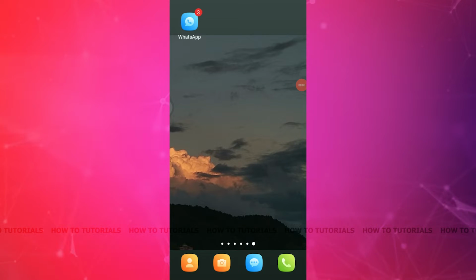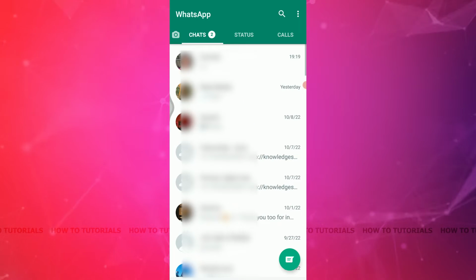In today's video, I'm gonna show you how you can easily share your live location on WhatsApp. It's very easy and can be done in just a few steps, but I suggest that you have the latest version of this application so you have access to all the latest features. So let's get started. First of all, open WhatsApp on your phone and then select the chat in which you want to share your location.